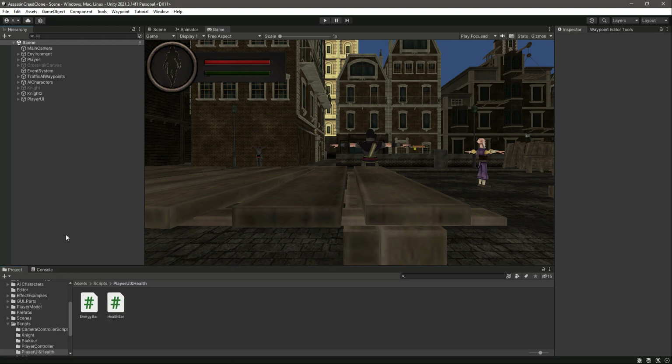As you notice, now the health bar is decreasing according to the player's present health. Now in the same way, we will be decreasing the player energy whenever the player is running. But that is for the next video.